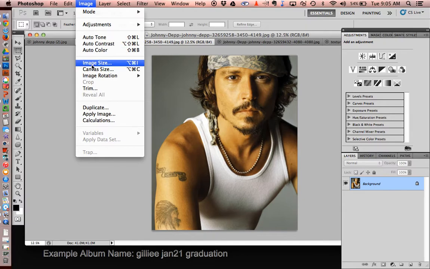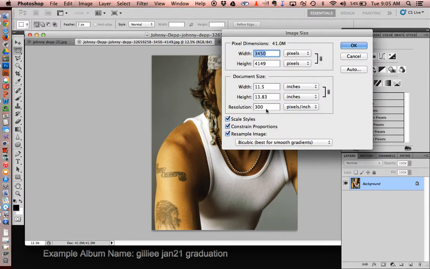And now I need to resize it again. So I'm going to go to image size. Make sure, first of all, that it says 300. Now I need to use some logic. I don't want this to be the full size of the picture, so I don't want it to be the 5 inches. I'm going to make it less than half the size of the picture so 2 other pictures fit on the edge. So I'm going to bring this down to 2 inches.